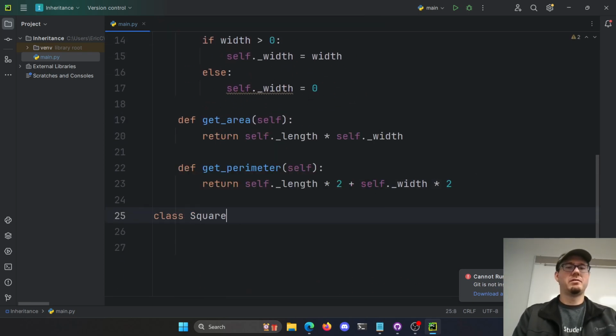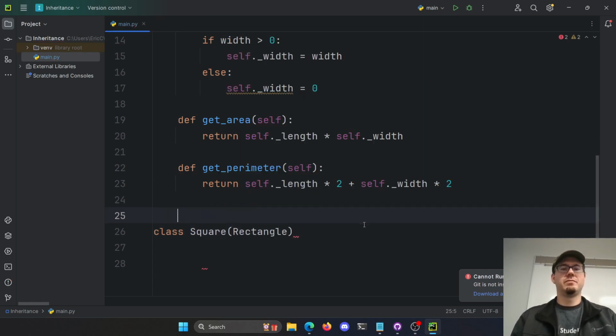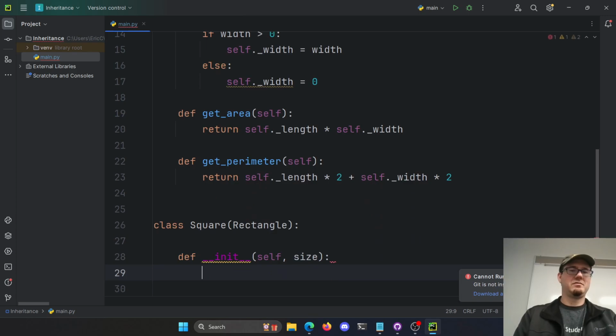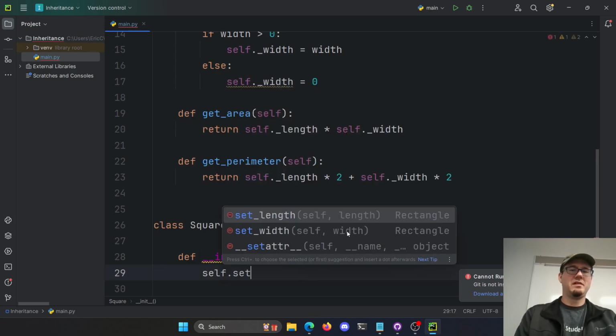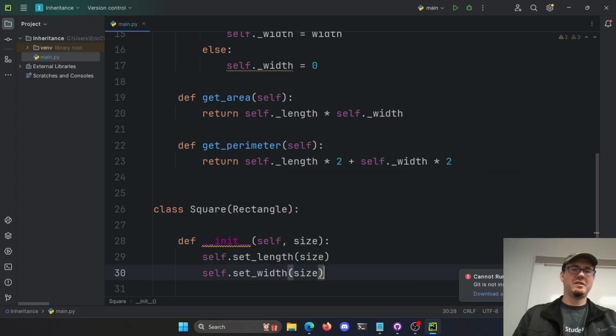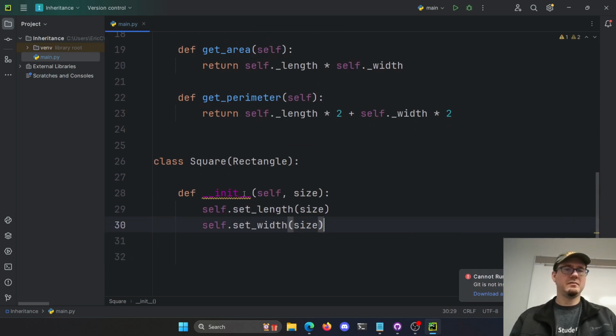We can write a class for square, right? All squares are rectangles, right? But not all rectangles are squares. So to init a square, all we need is a size, right? And we can call self.setLength given the size. We call self.setWidth given the size, right?